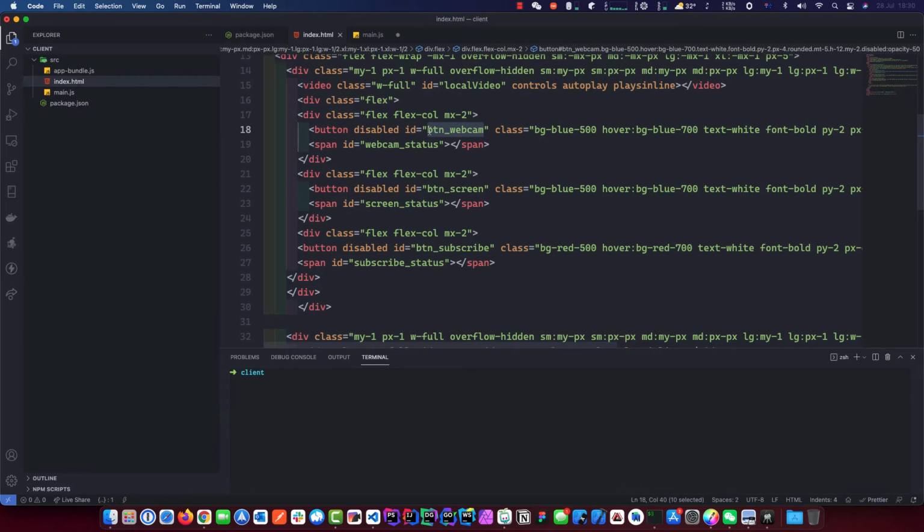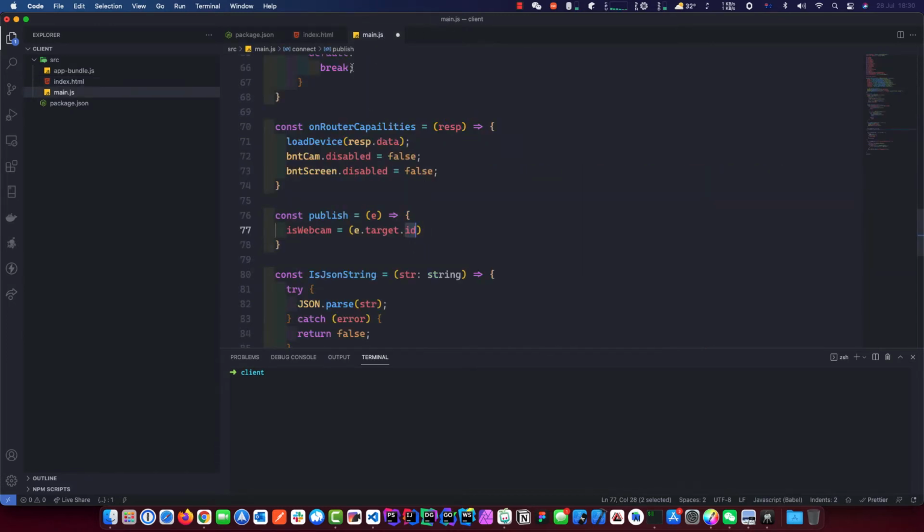This is the ID we're getting from the events. So if this equals btn underscore webcam, then that becomes true. That's basically what we're doing here.